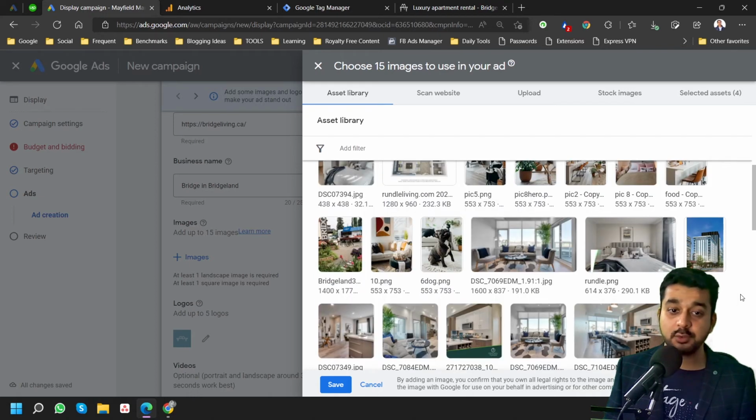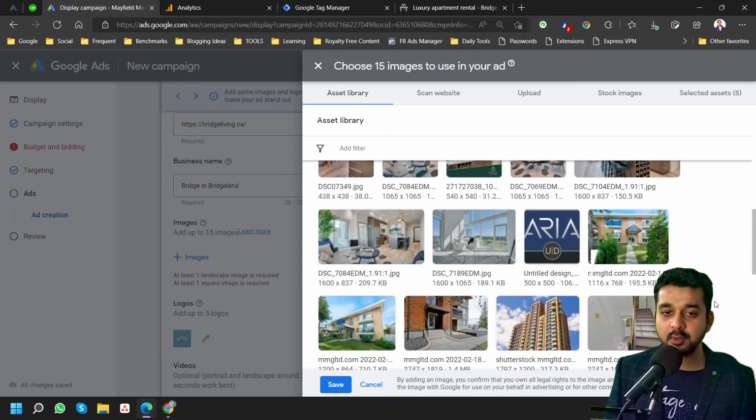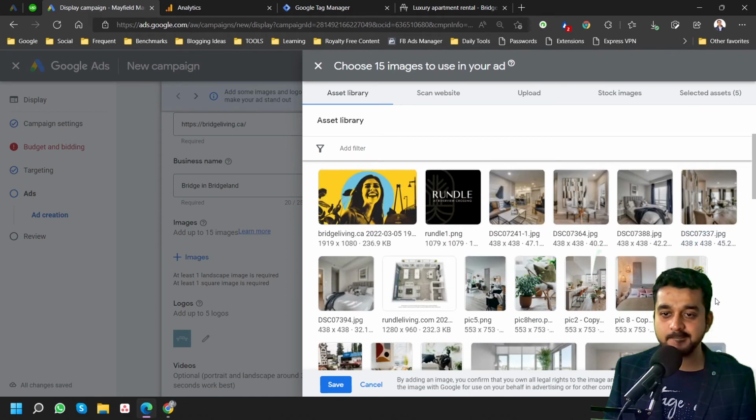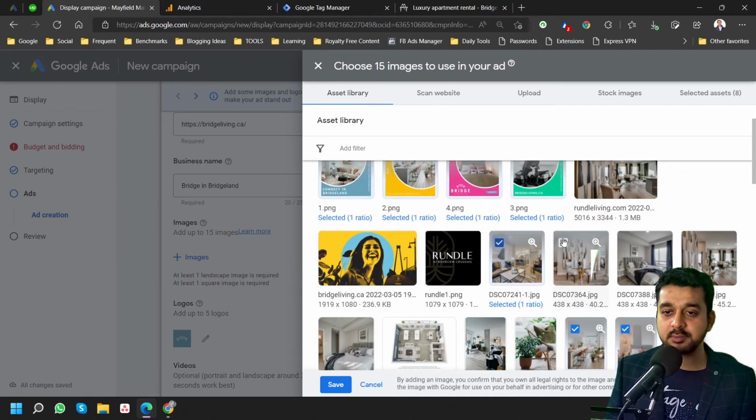You can also create some images if you want. This one we can select, and apart from this, I can select this one, this one. This one can be selected, this one, this one.